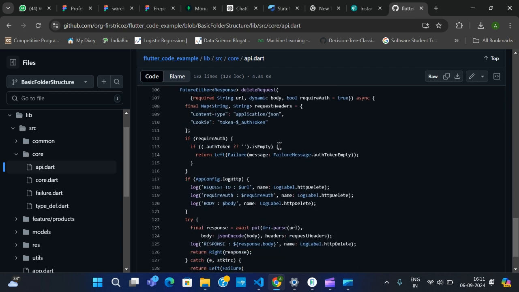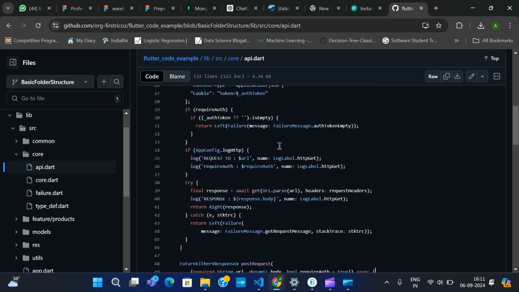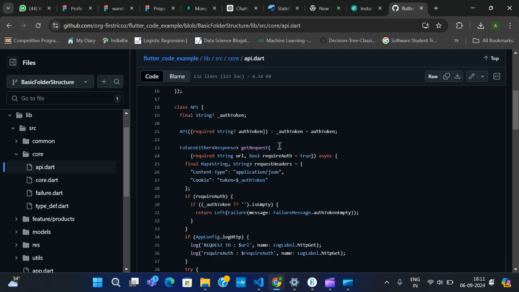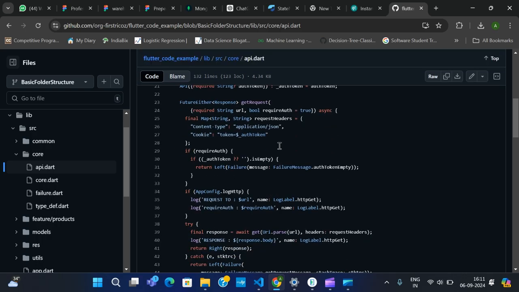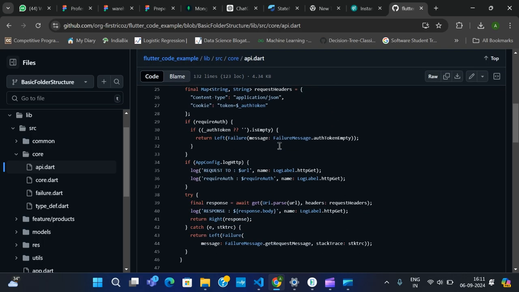Okay, so these are our API files, where all the methods for calling APIs are available. I think there is only one missing, which is the patch request. You can make that also. So this is our core folder.